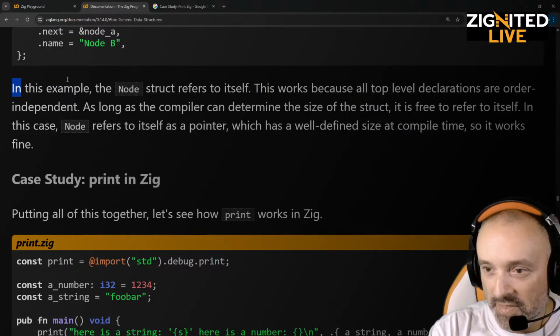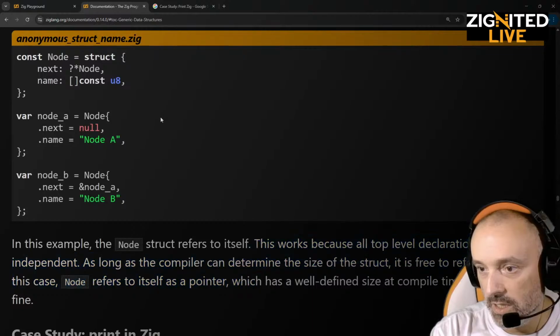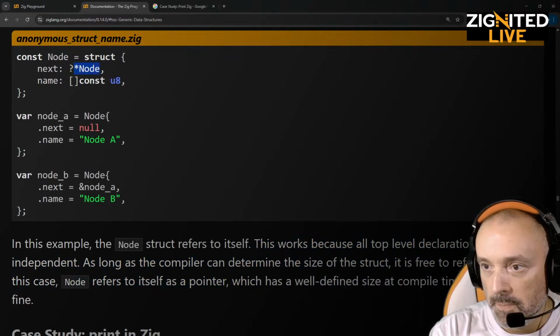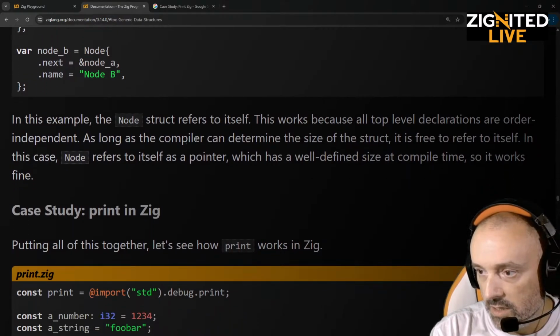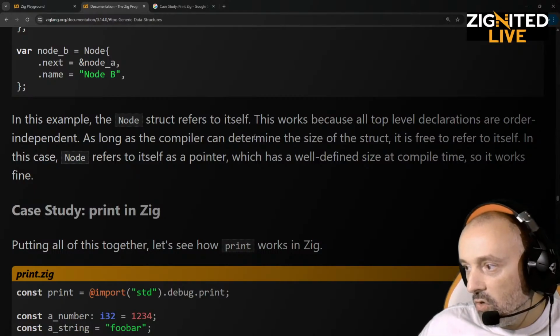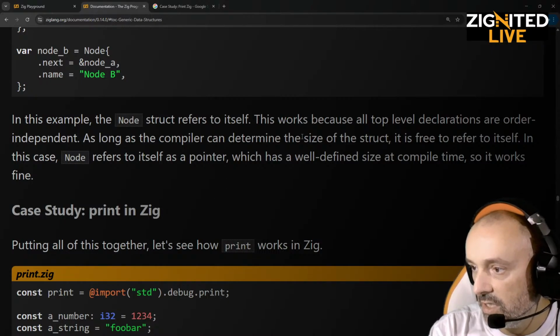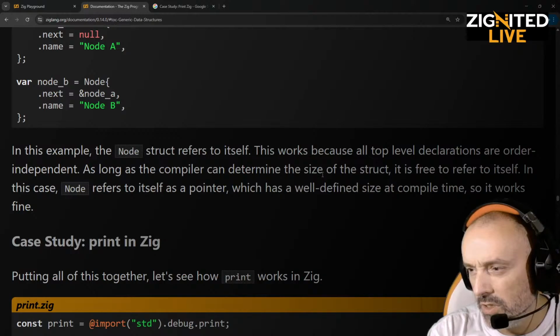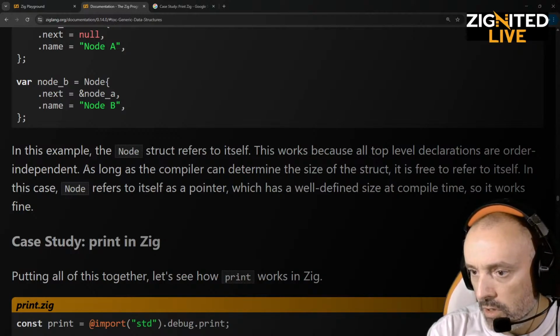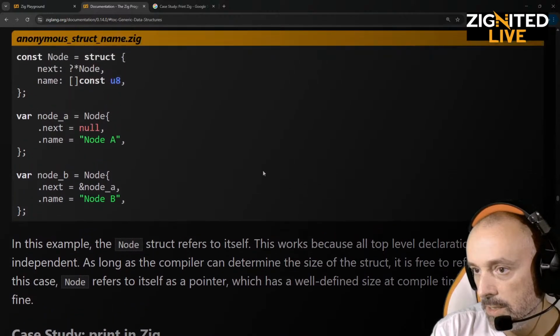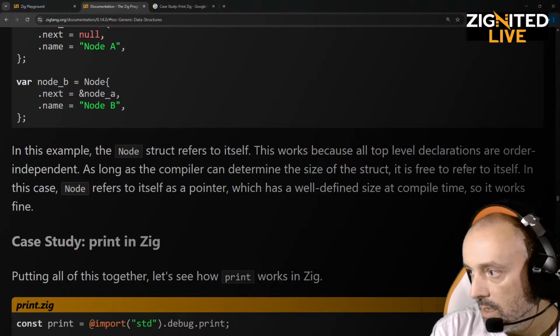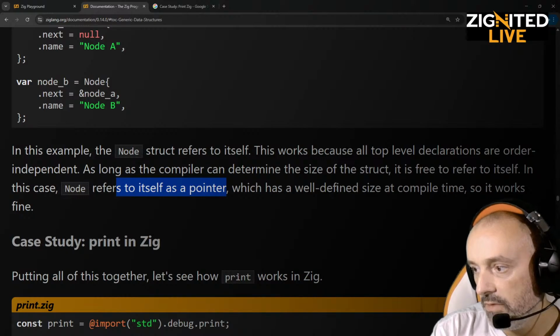According to the name. In this example, the Node struct refers to itself. Here, they mean here. Node referring to itself. This works because all top-level declarations are order independent. Okay. As long as the compiler can determine the size of the struct, it's free to refer to itself. So let me just read it one more time. I thought it's not only in this case, I thought it's a bit more liberal approach, but it's not. So as long as the compiler can determine the size of the struct, it is free to refer to itself. So it's important that it can determine the size of the struct. Okay. In this case, Node refers to itself as a pointer, which has a well-defined size at compile time.